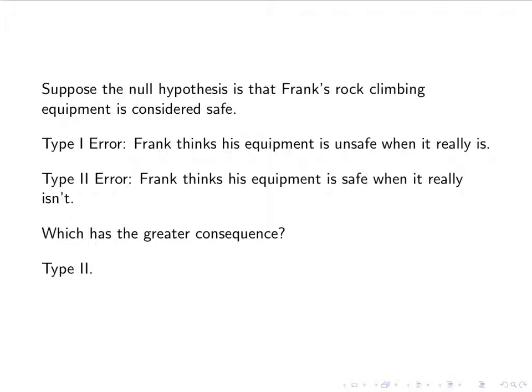Hopefully we can agree that the type 2 error is the worst one. If you think your equipment's unsafe when it really is safe, you won't use it. Maybe you'll get it rechecked, maybe you'll throw it out, you might be out some money, but you're not hurt. If you think your equipment is safe when it isn't, that means you're probably going to get hurt. So you really don't want to take that chance. So type 2 error in this case is the worst choice.